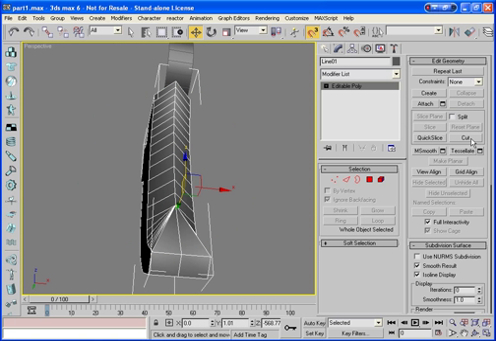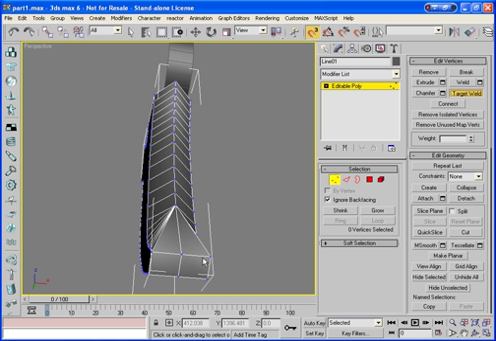Okay, let's do another vertex target weld. Start trimming these in. Get rid of some of these vertexes we're not using.